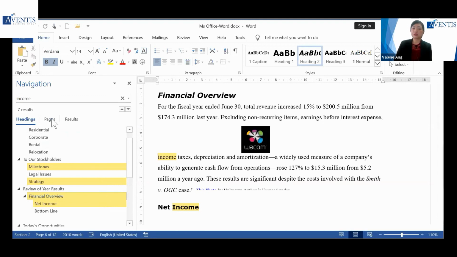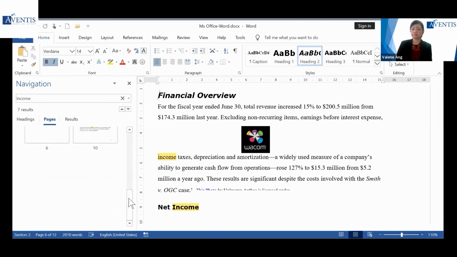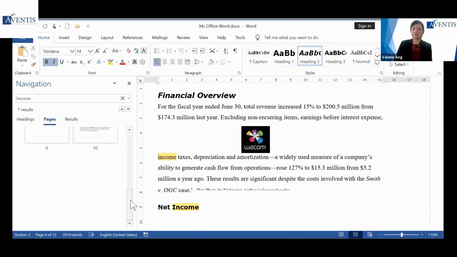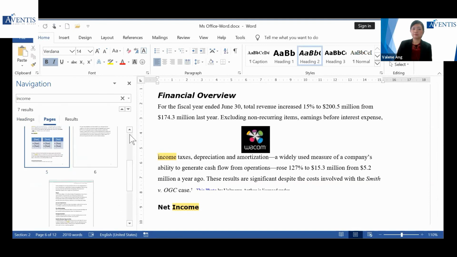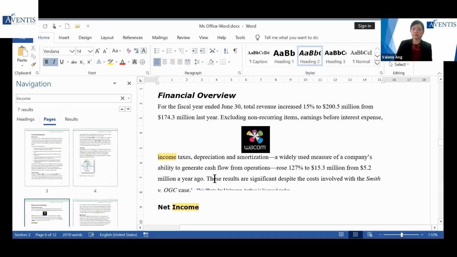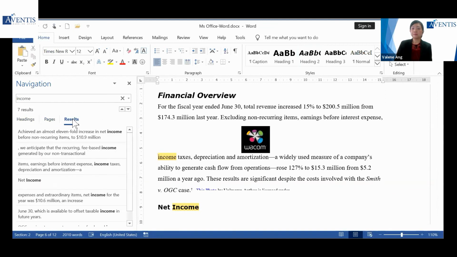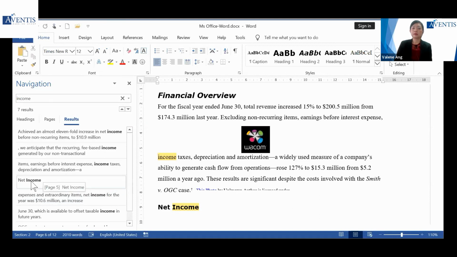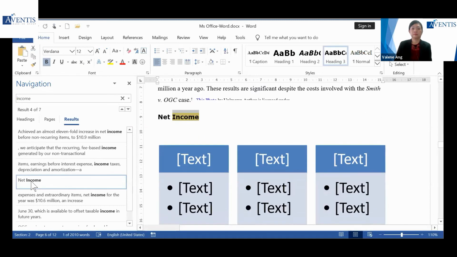When you are at the Pages tab, page 5 is selected. When you are on the Results tab, you notice that all the results are displayed in a list. And you can also click on the list item to move to specific locations.